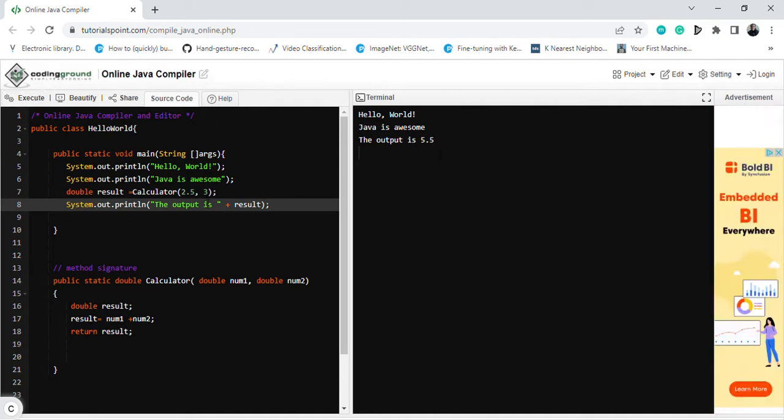So calculator simply calculates. Two numbers are passed, it adds those numbers, it returns the result. The result is stored in this local variable called result, and then the output is printed in this statement.